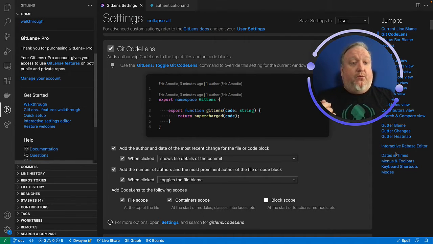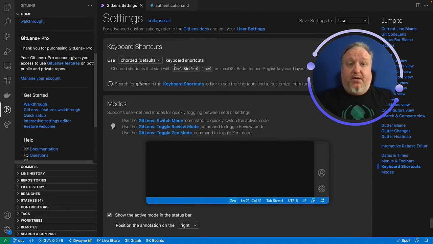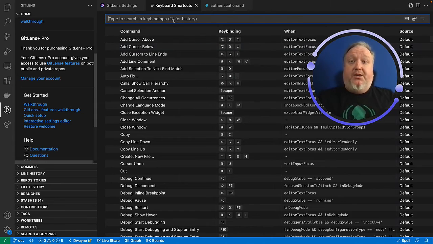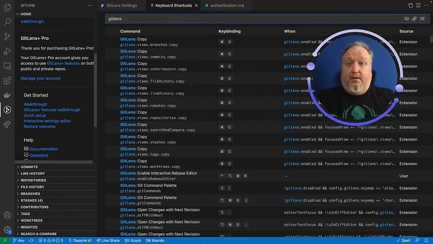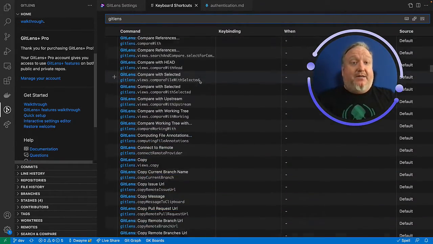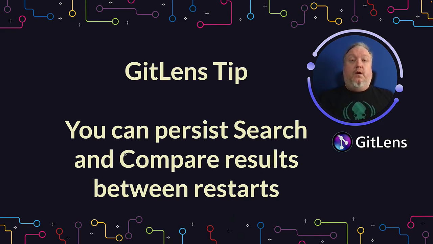The settings menu on the right-hand side has this jump to section. Go down to keyboard shortcuts, or simply scroll down to it, and you can see this little menu here that gives you the ability to base your shortcuts off of Alt-based, chorded, or user-defined. And as it suggests here, if we go to the keyboard section and look up GitLens, there are a lot of things we can add key bindings to and make it really work the way you want to and hotkey anything you want. So GitLens lets you quickly search and compare between revisions to see what's been going on.